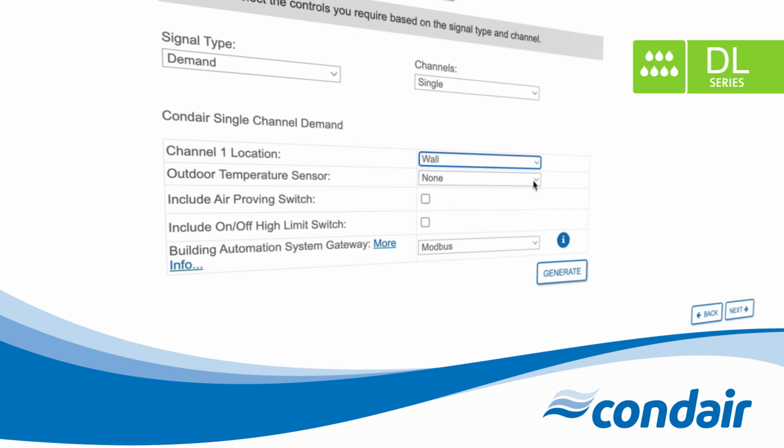You can add an outdoor temperature sensor, which will prevent condensation on windows and building structures by adjusting the humidity control set point according to outdoor temperature. An air-proofing switch and high-limit device are always required, whether supplied by Condair or by others.